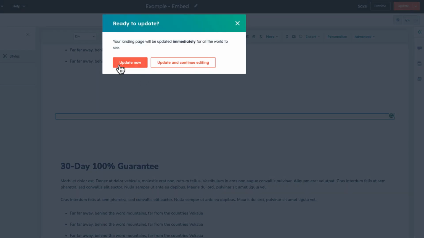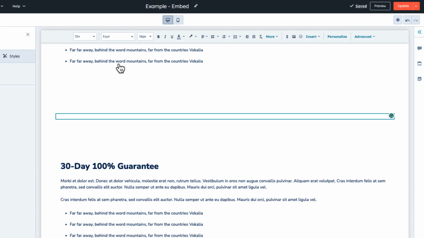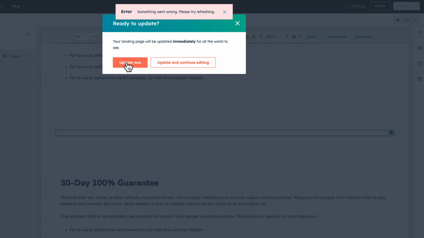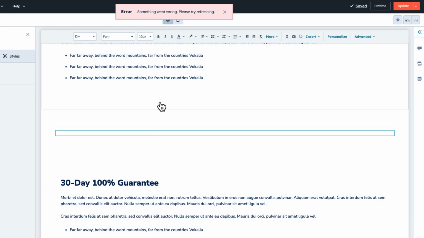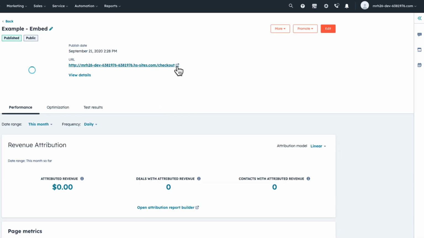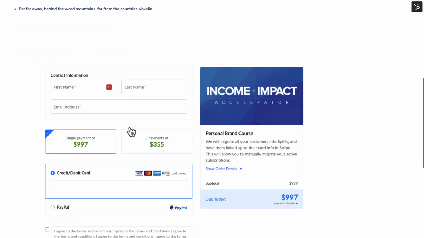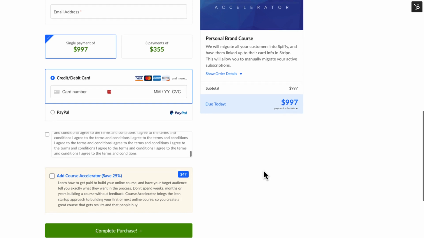By default, it's not going to display here in the editor. You'll have to update and view the page, view the live page for the form to load. So let's, something went wrong. Let's hit update, update now. All right, we'll hit preview. And now we have our page with the Spiffy checkout loaded on this page.